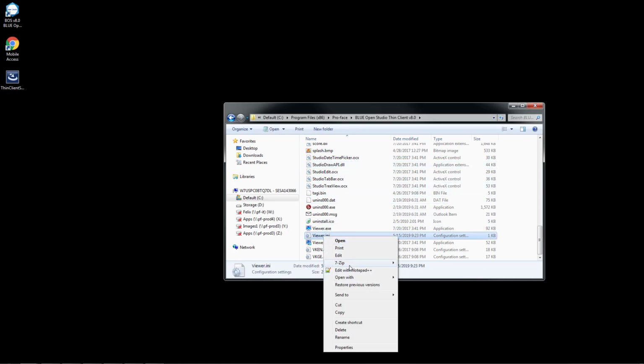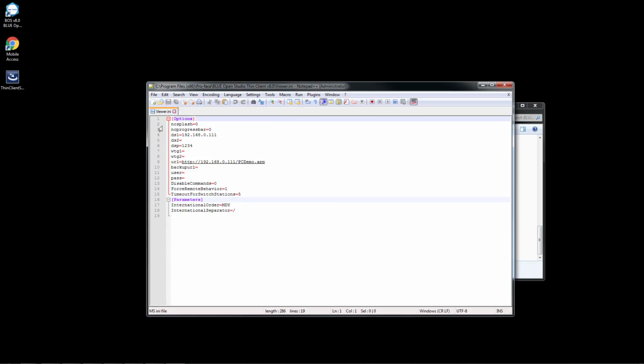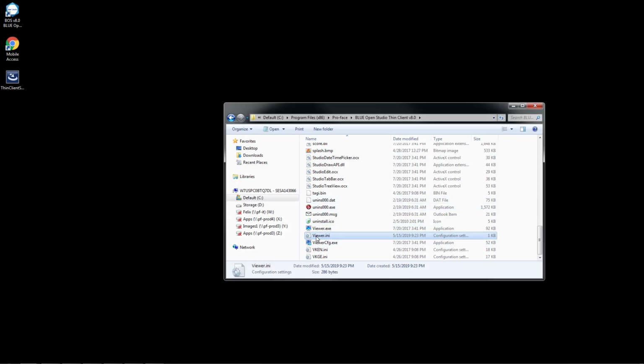If I open that in a text editor, we see here the configuration. So we can configure this either manually through here or through our dialog, and then we can also copy this file and give it to another station and load it there. Then we have our configuration already set, and we can automatically connect without having to go through the configurator.